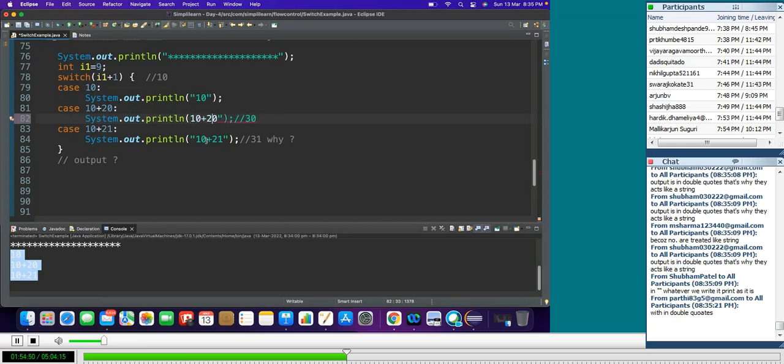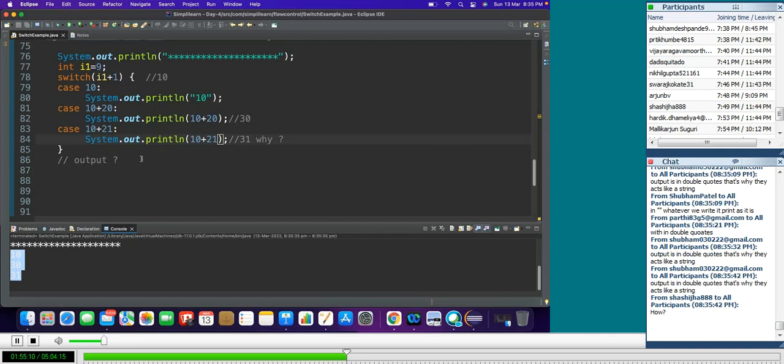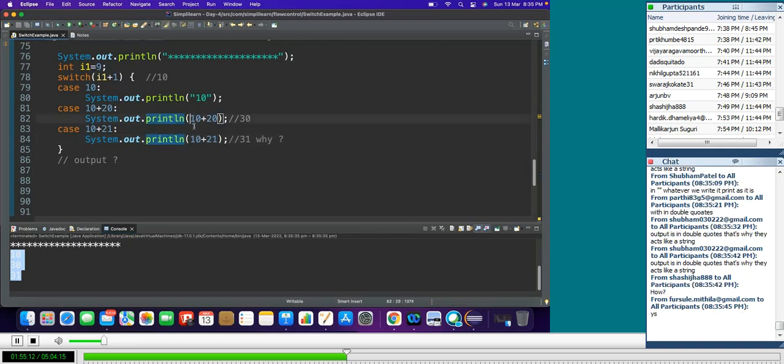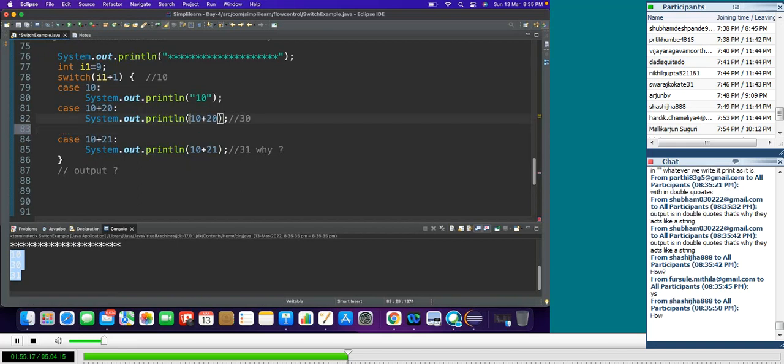If I remove the double quotes from here and now I execute, it will give you 10, 30, 31. Earlier, when I put it into the double quotation, it became a string. That's the reason no calculation happened.